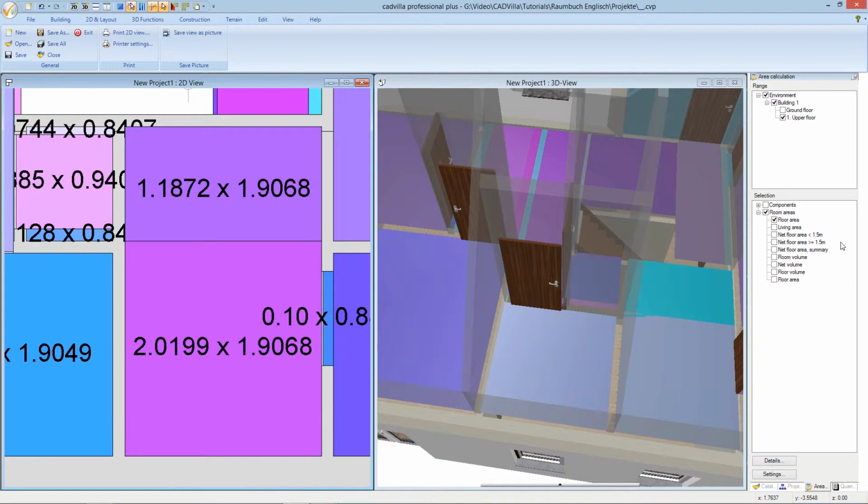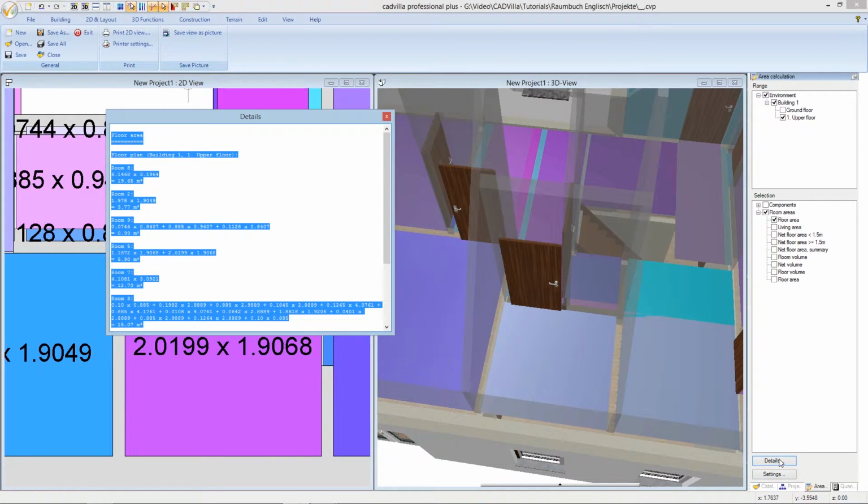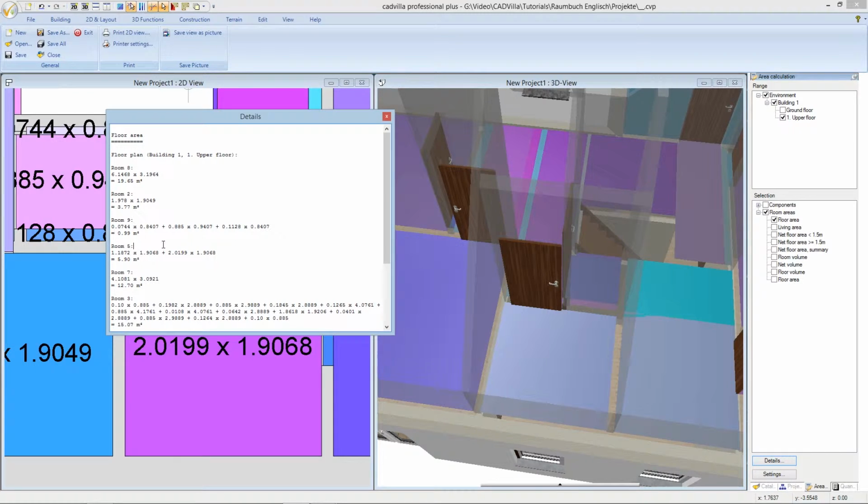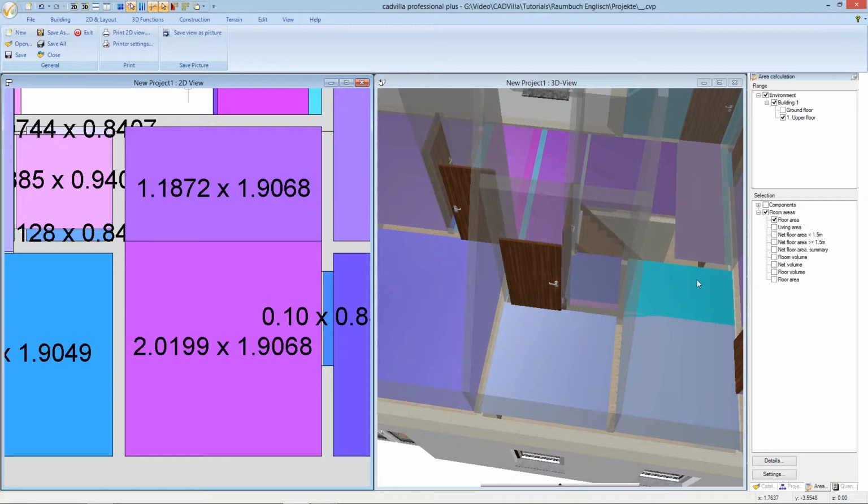Now we click, for example, at the point Details, and here we can see the exact floor area calculation for each room in the current floor, also for room number 5. We close the Details window again, and now we click on Settings.